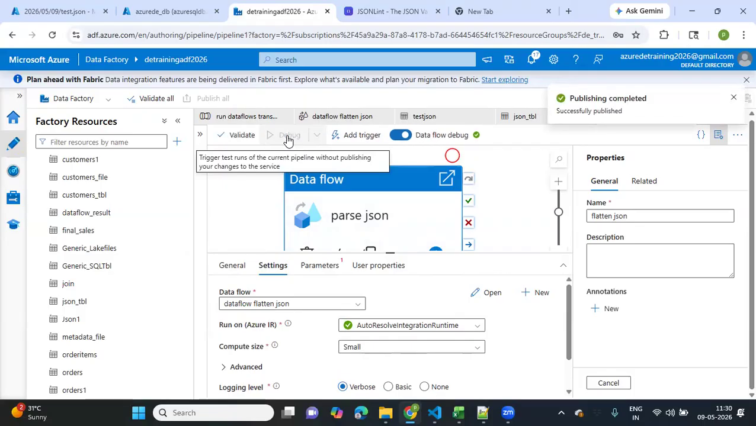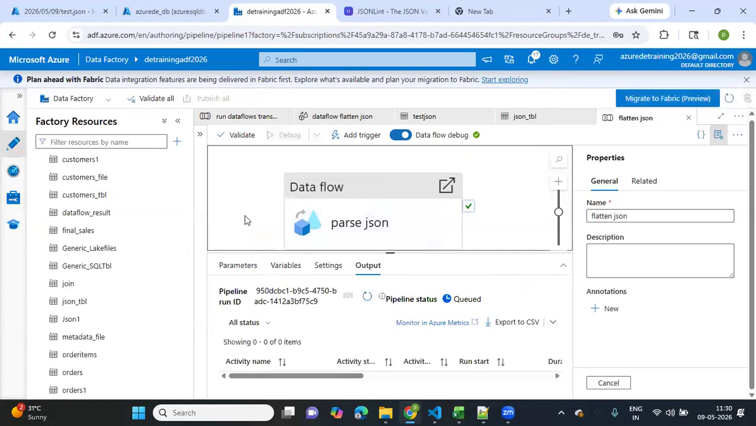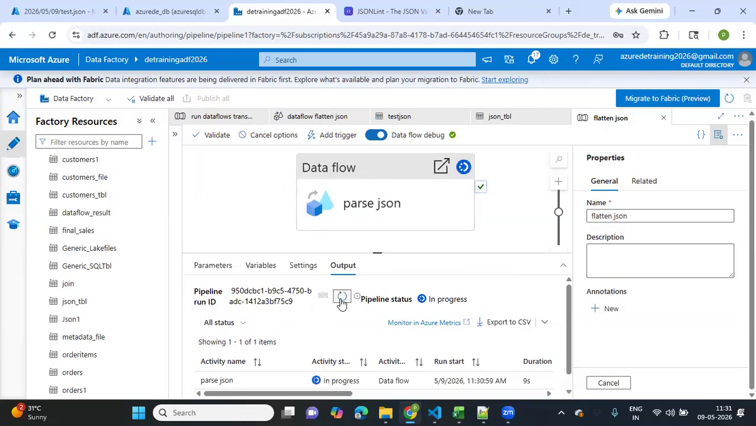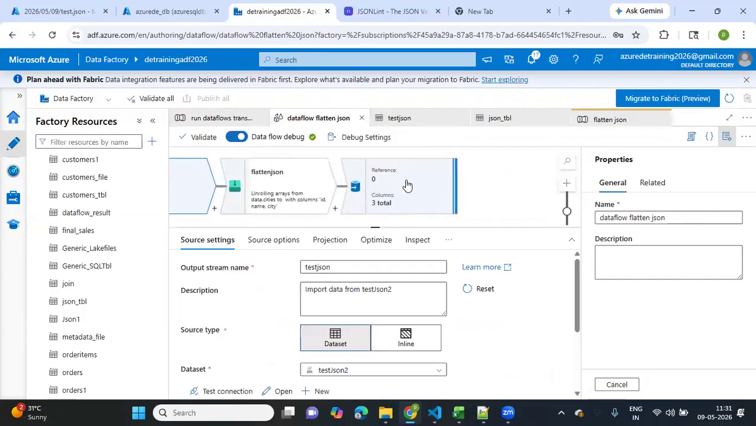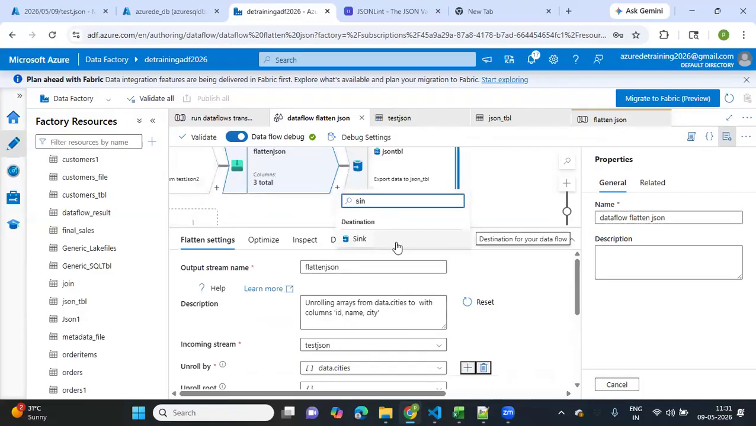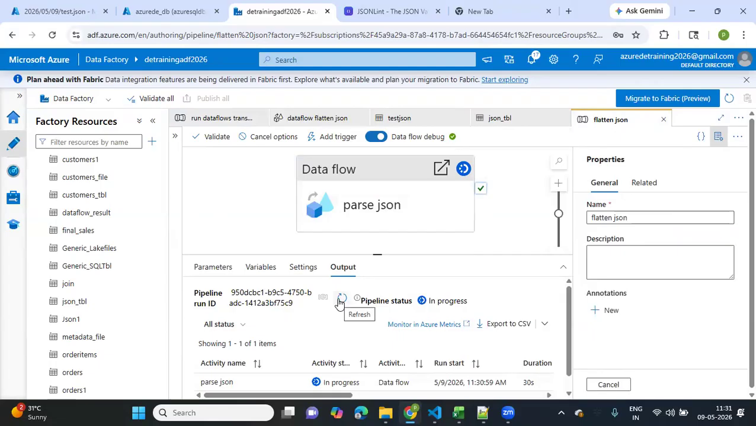Okay, debug it. So we are writing again to the table. In real-time scenarios, in most cases, we will be writing data to the table. Or in some cases, we'll be writing both to the table and also to the file. So if you want to configure multiple things, you can do that. Here click on more activity and write a sink. Now this time the sink should be the data lake. You can do that. Okay, this pipeline is running. Let's wait.